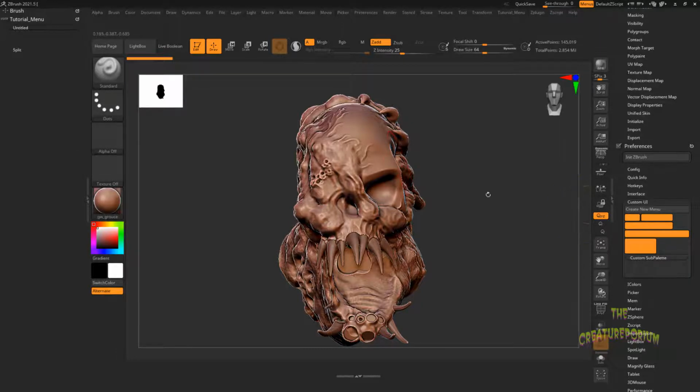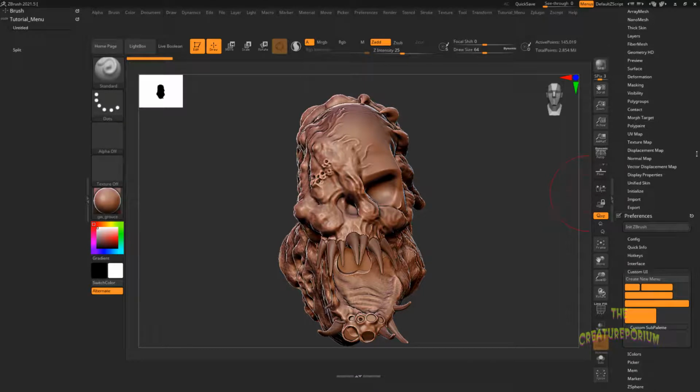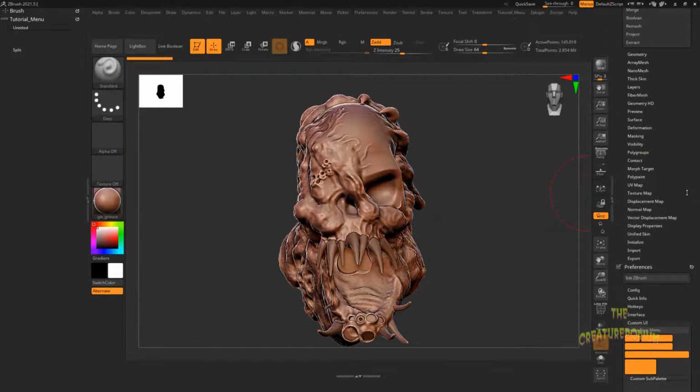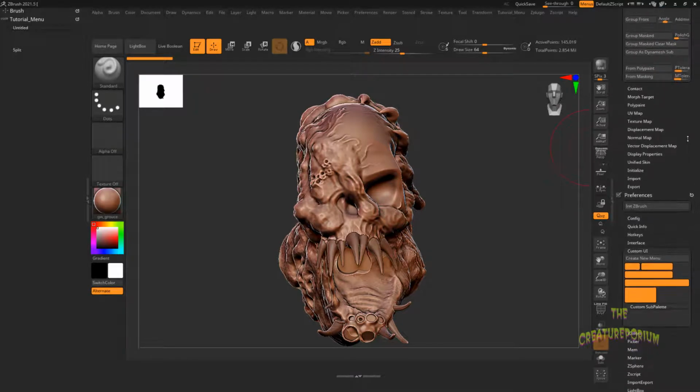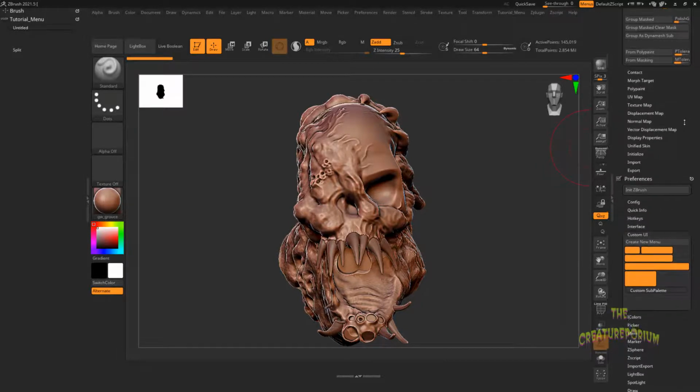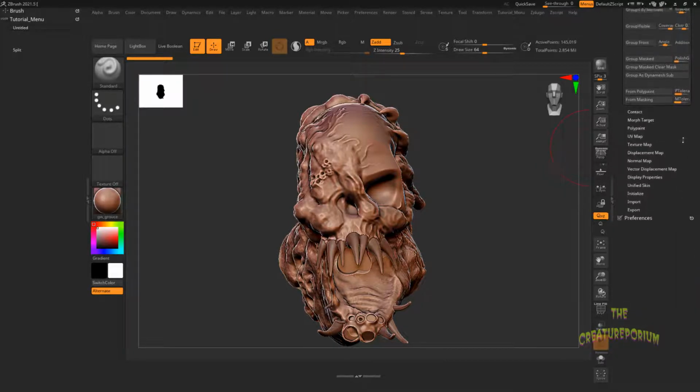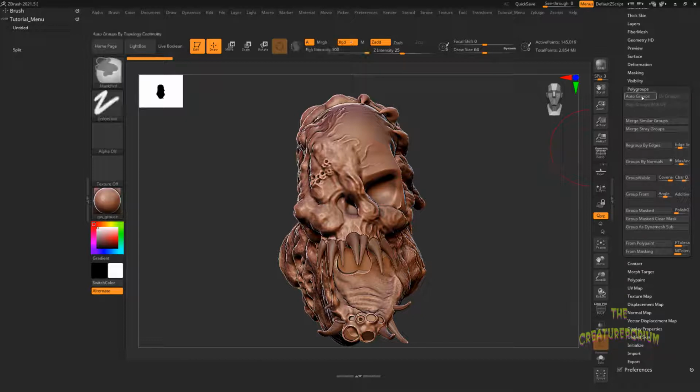Okay, so now let's go ahead, and for this one, we will come back up here, and let's say we like to do a lot with our polygroups, which is something that I do often. I'm very often working with my polygroups. Let's close preferences really quick. And in polygroups, I will grab auto groups, and I will open that up, and I will grab group visible, and I'll put that there. Okay, so now Control Alt, tap the name, polygroups.